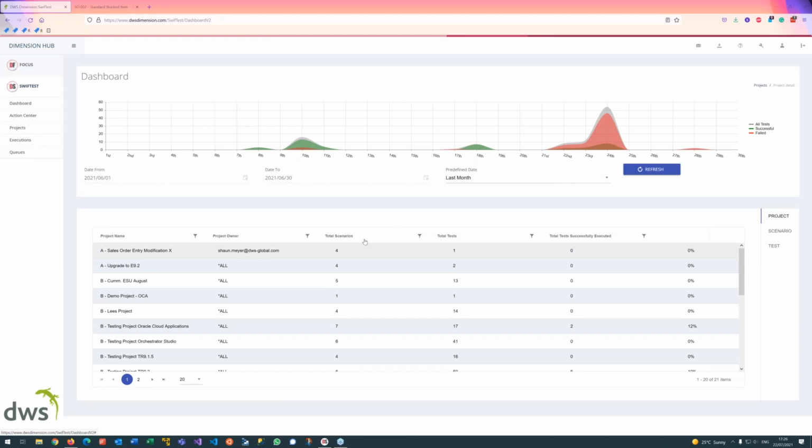Thanks, Tyler. So we're going to start off today in the Dimension Hub, which is our online portal for all of our software and our services. Here we're looking at a dashboard in SwifTest, a high-level overview of what's been going on in this environment for the month of June. We can drill into the different levels in SwifTest. The top level is projects. Each project is made up of one or more scenarios, and each scenario is made up of one or more tests. We are on purpose unopinionated about how you set this up because every organization has a different idea about how to do this.